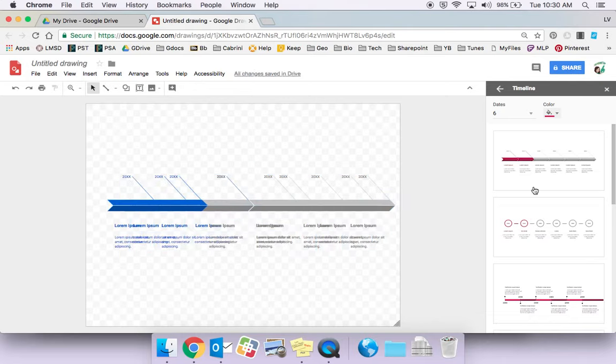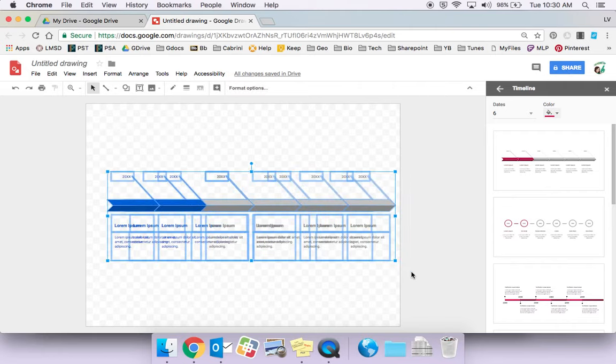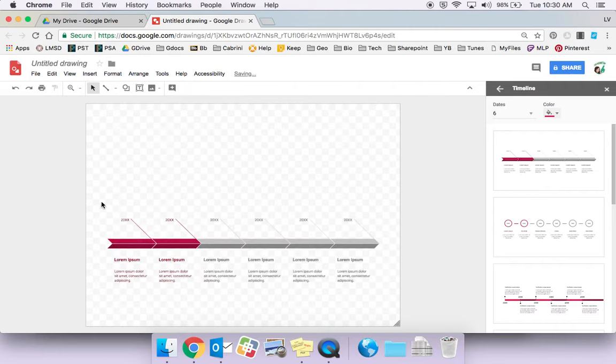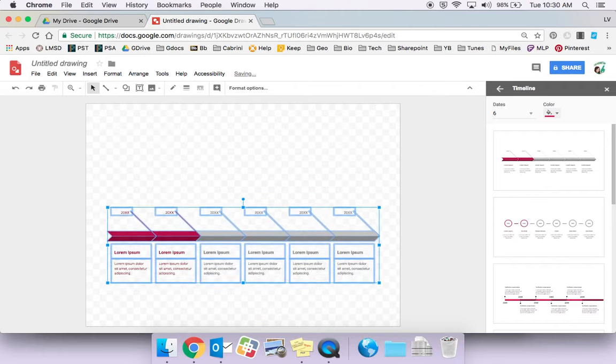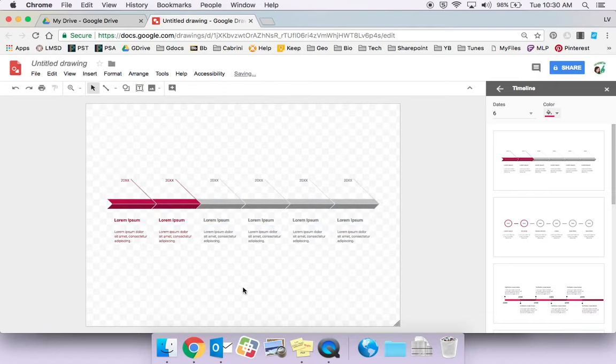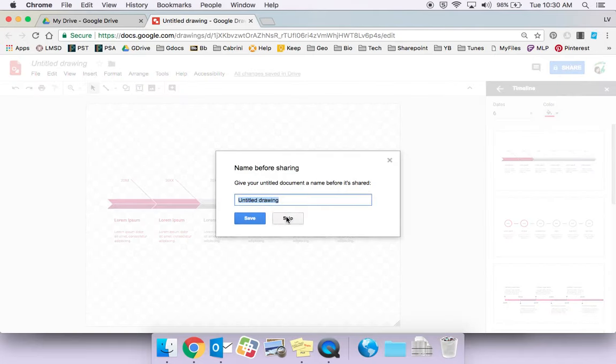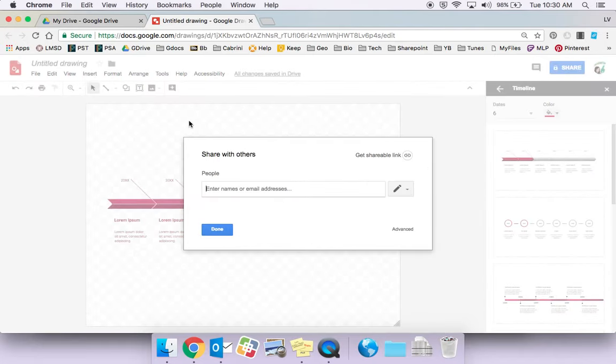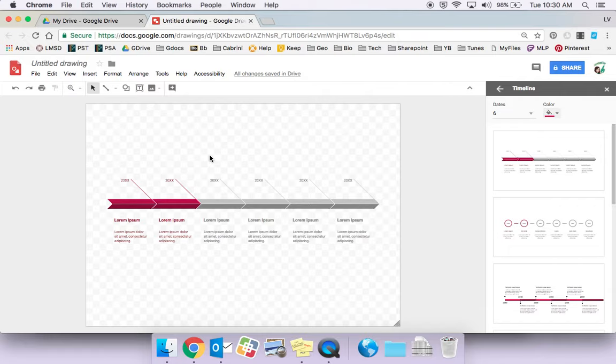And then from here, I can edit the dates that are here, and there we go. I can edit the dates and insert hyperlinks to other resources. I can share it with someone I'm working with. So there's all kinds of options for this.